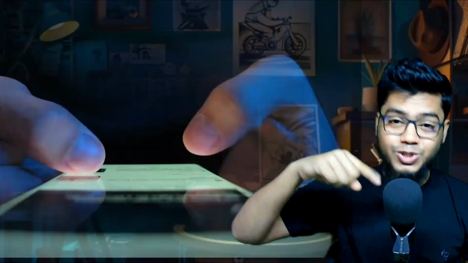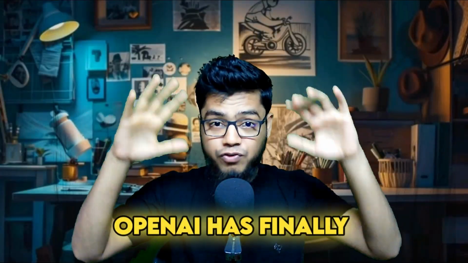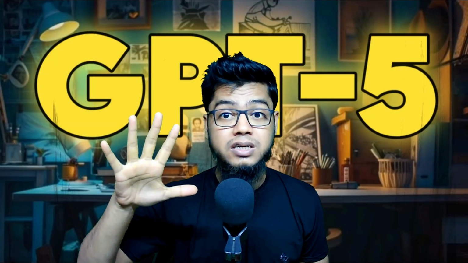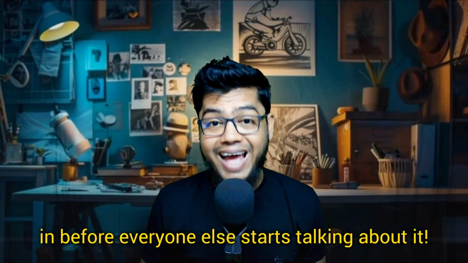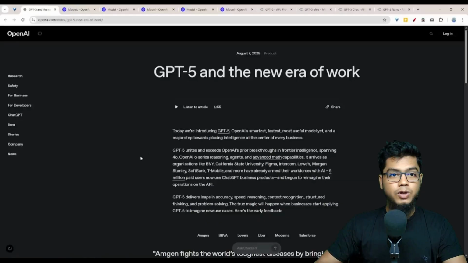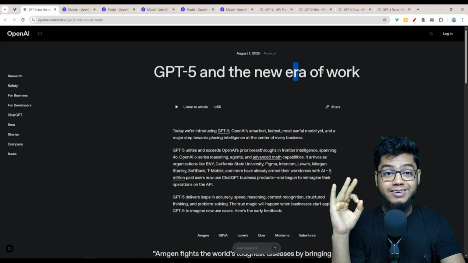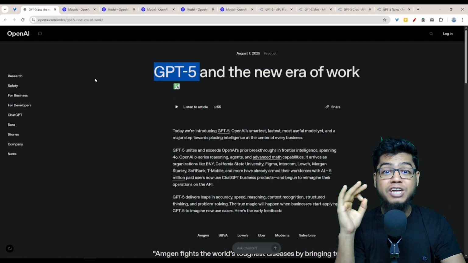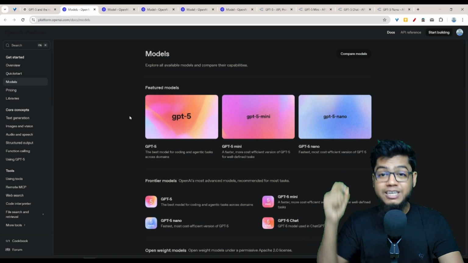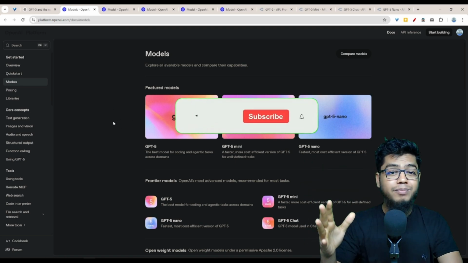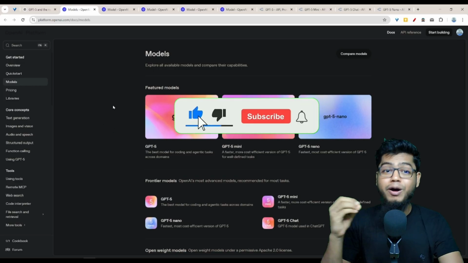Stop scrolling. OpenAI has finally dropped GPT-5, and not just one, but 5 insane versions, including ones you can use for free right now. Let's dive in before everyone else starts talking about it. Alright, here's the shocker. GPT-5 isn't just an upgrade. It's a complete game changer. OpenAI has finally launched GPT-5, and let me tell you about it.